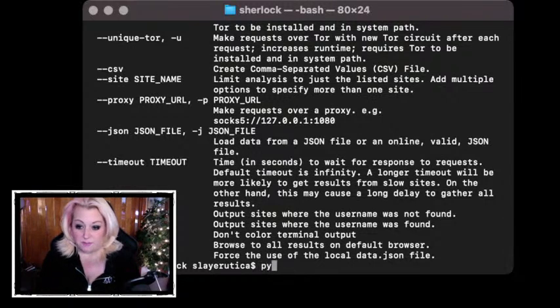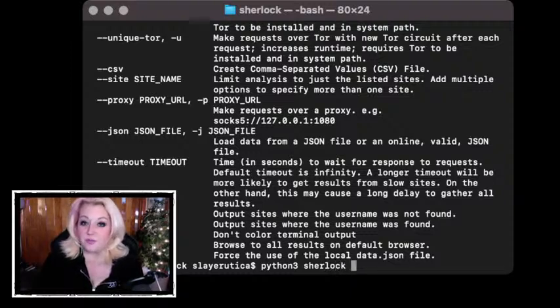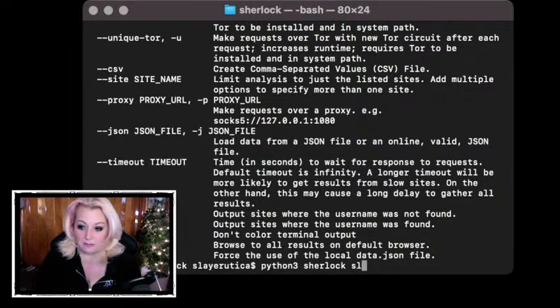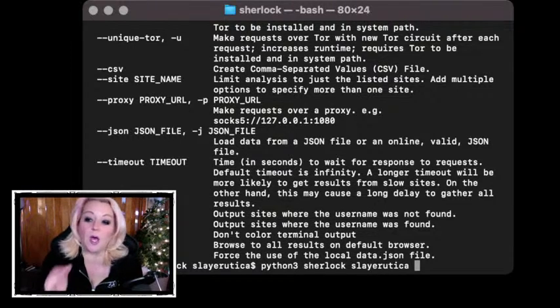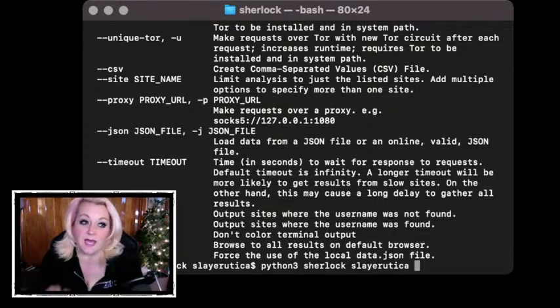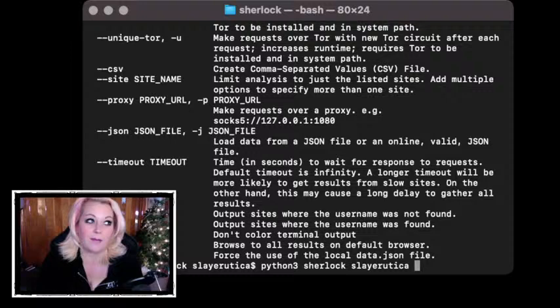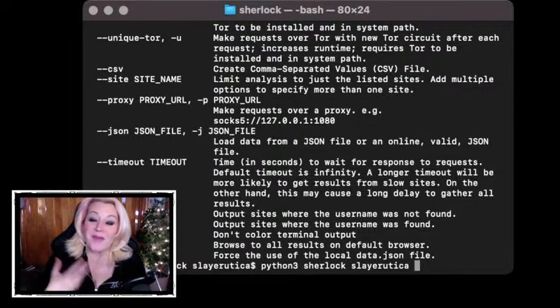To use it, python3 space sherlock space, then you type in the username you want to search. I'm going to show you using mine, Slayer Utica. Space. Now here's what I do, because if you don't do this, I found it can be stuck searching for minutes at a time, which can feel like an eternity. I'm talking like 10 minutes. That's like a lifetime on the internet. So I try to limit it.